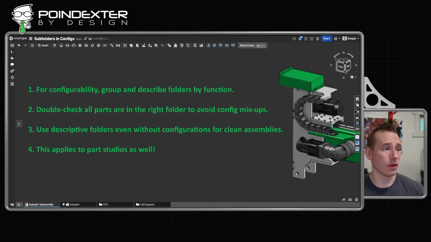So the key takeaways are, for configurability, group and describe folders by function, not just category. Definitely double check that you've included everything you want to include and don't include things you don't want to include, otherwise you'll be acting on them in your configuration. I would also recommend using this folderization process, whether or not you're planning to act on those folders with configuration tables. It just makes it a really clean assembly. You'll be thanking yourself later when you're trying to sift through and organize it or provide or share this data with team members or your vendors.